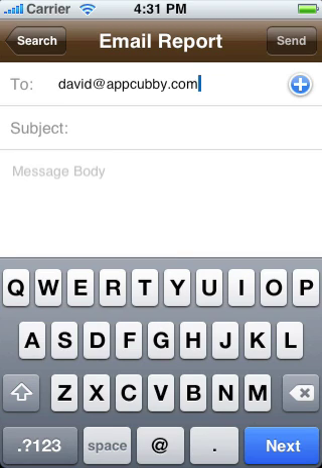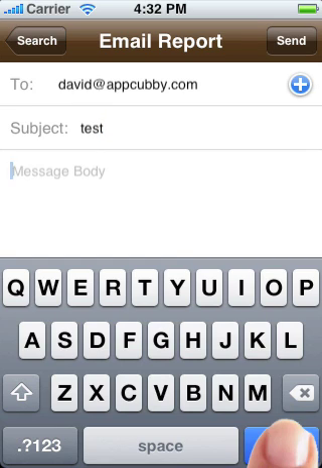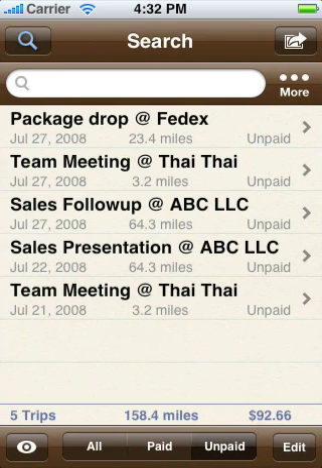used. Now for a subject, and send. In just seconds, you should see an email from reports@tripcubby.com. If you don't see an email within a few minutes, you may need to check your spam folder.